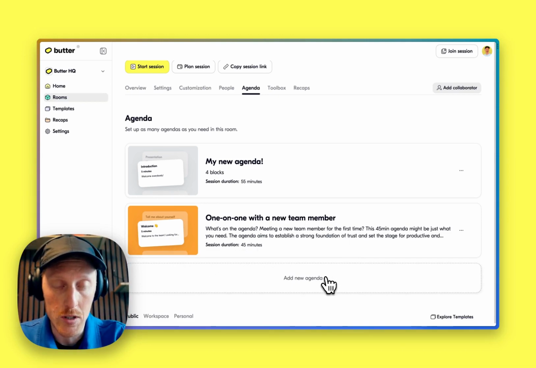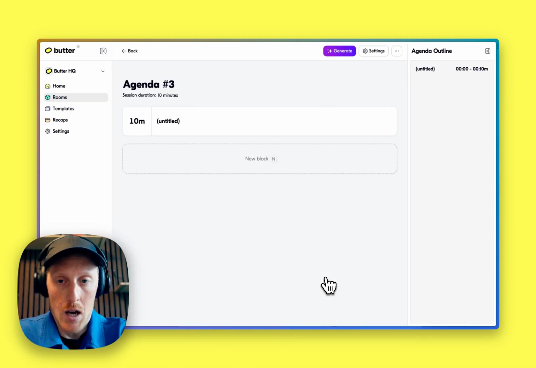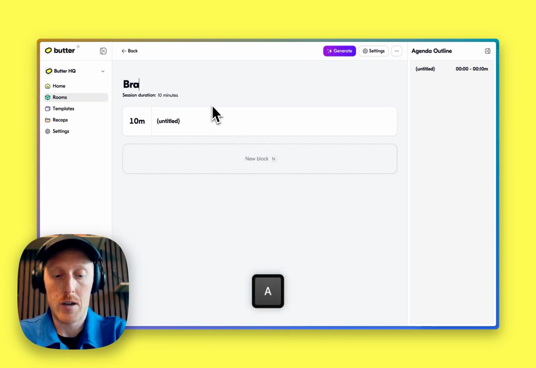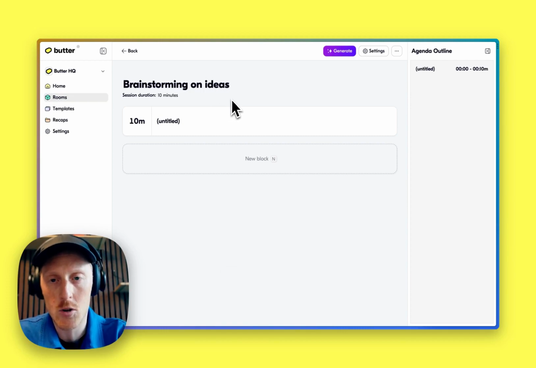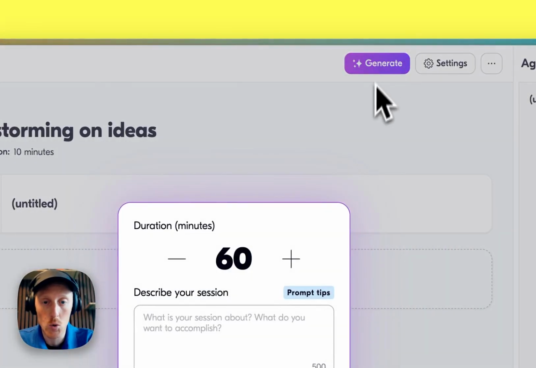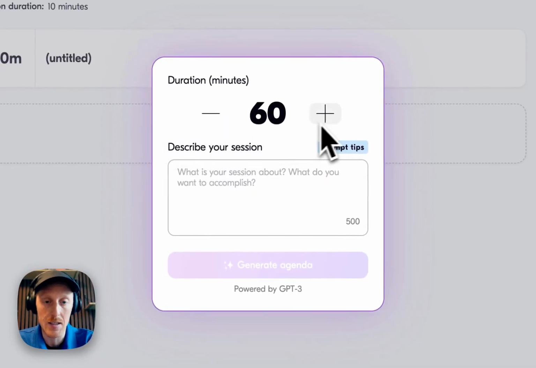Now, just to show the final thing, I'll add yet another agenda so that we have 3. I want to have a brainstorming on ideas, and I don't know where to start. So this is where I want to look to leveraging the AI. And if I click on generate, it will open up this prompt where I can now set the duration that I want. And I want this to be a fairly quick brainstorm, 60 minutes. Yeah, that might be good. I could set it to 30 if I wanted, but I'll keep this to 60.